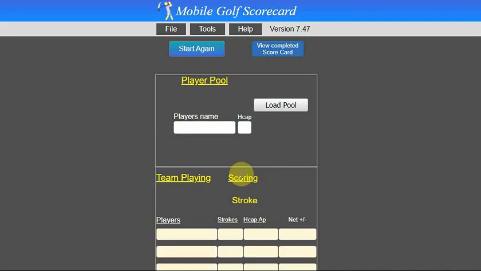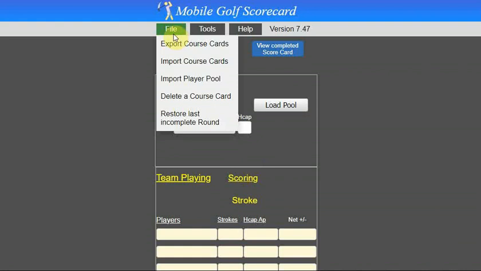To start with, let's just have a look at the menus up here, and you can see under the file button we've got the export courses. We can import a course if we want. We can import a player pool. We can delete a course card, and we can restore the last incompleted round, should the browser go down or the app go down, or for some reason your cell phone fail. You can restart from your last completed hole on the last card that you've been filling out.